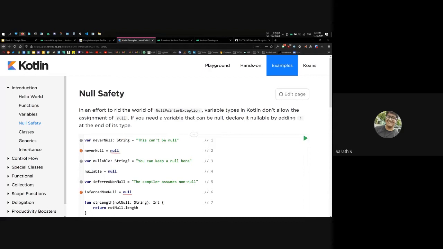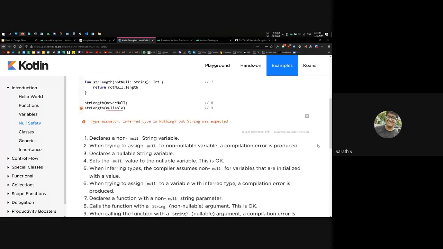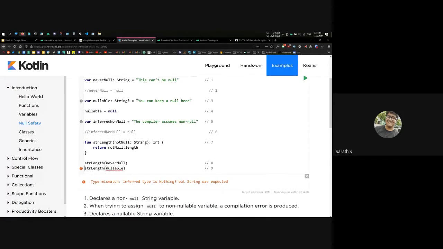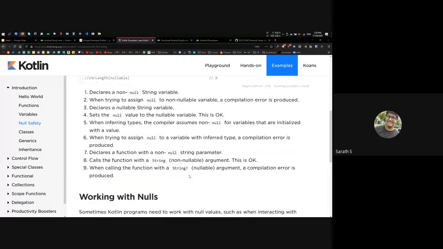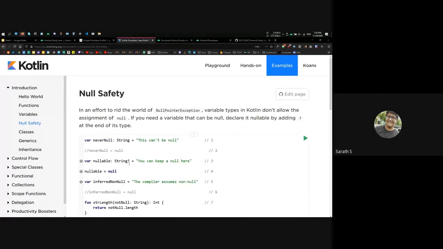So if I comment out this code and this code and this code, yep, it runs. Okay, so there is no error here. That actually means that you can assign it null.